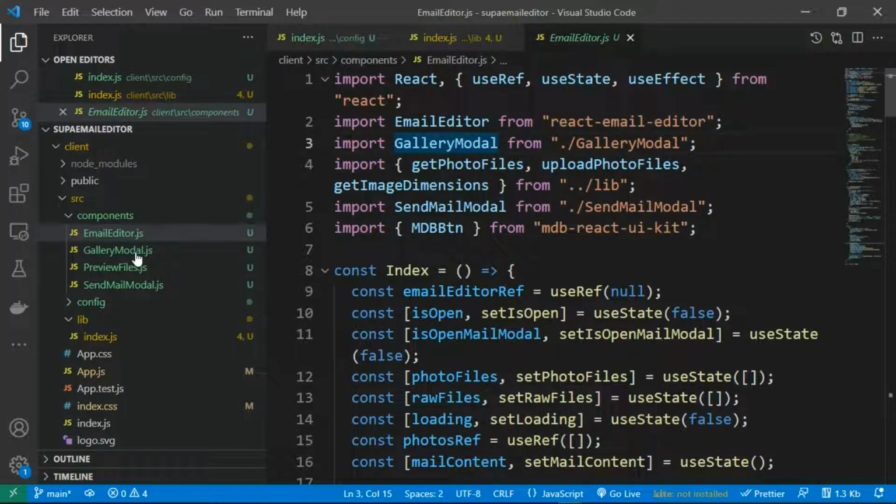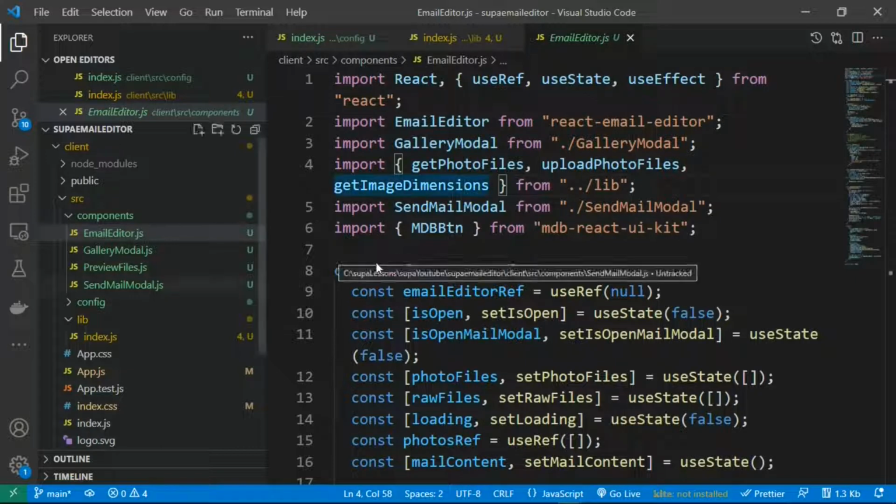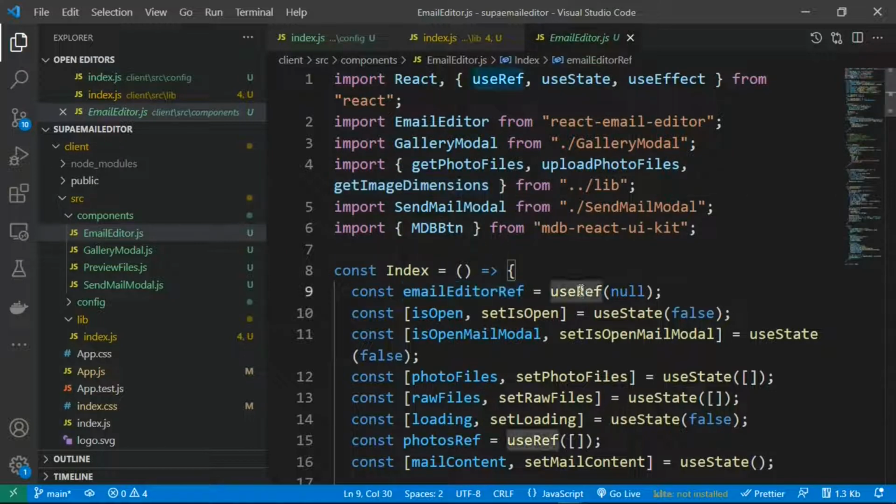And we have imported a gallery modal over here. We have imported some functions that we created under libs. We have imported send mail modal from send mail modal. Under here we have imported the button component from the UI kit. We have created an editor. We have created a ref using the React useRef hook.